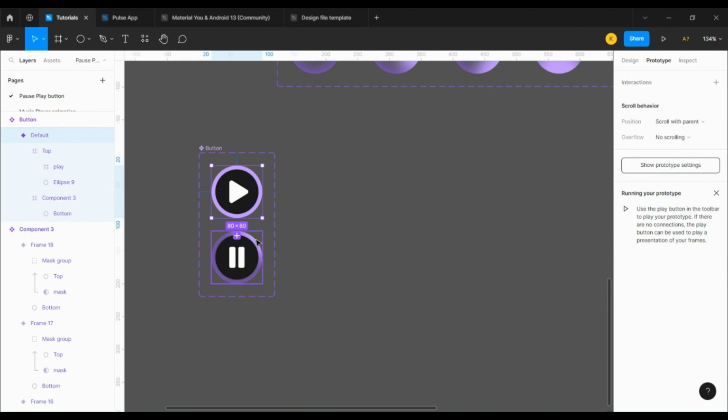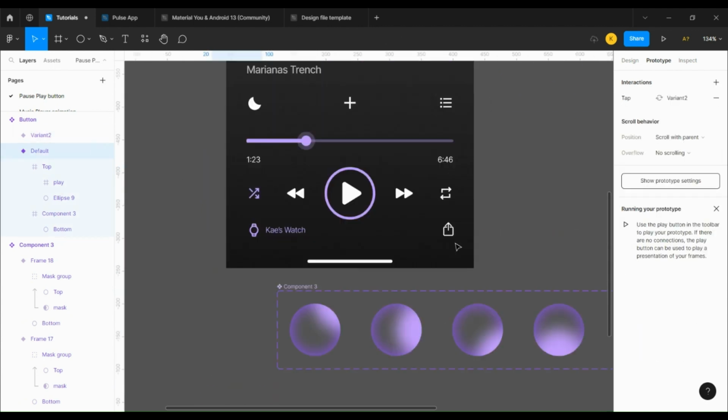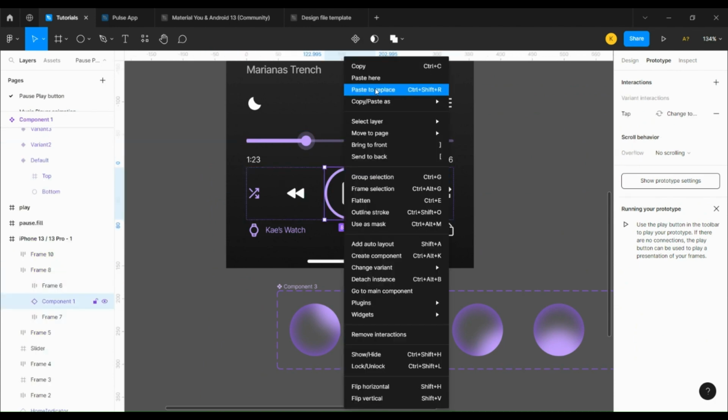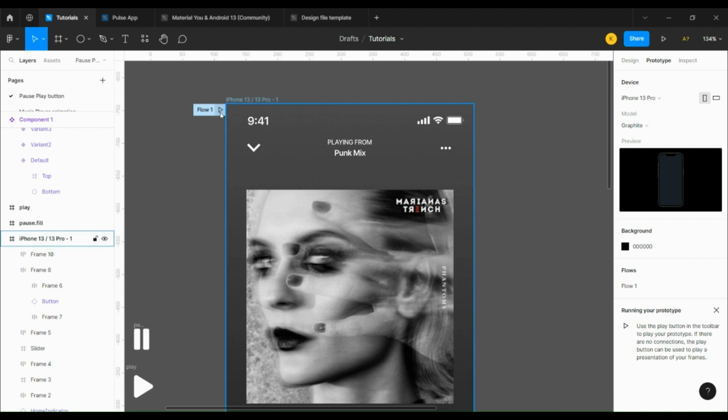We're going to switch to the prototype tab and connect the top variant to the bottom and vice versa, and set them to on tap instant. Then we're going to copy the first variant and replace the button that we currently have. Now let's preview it to see the result.